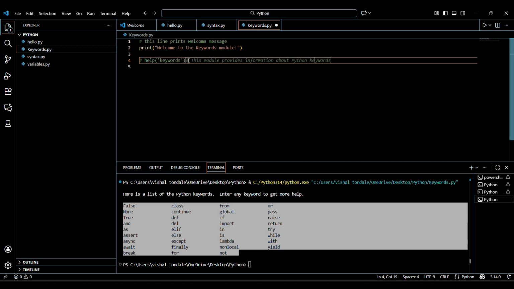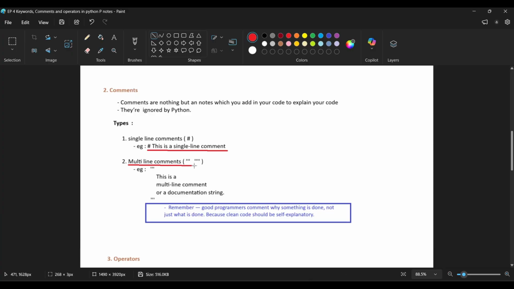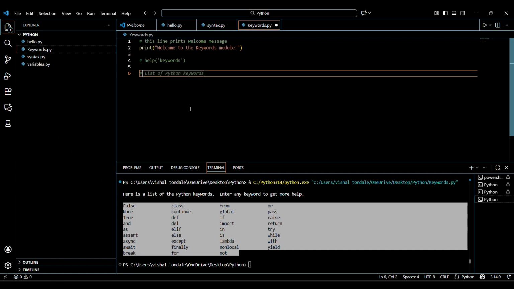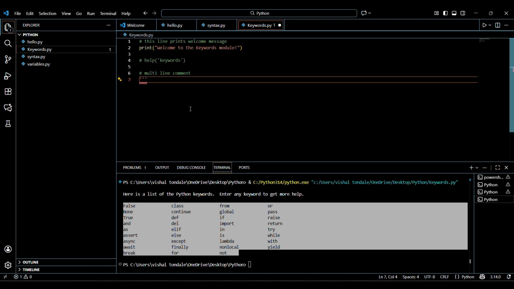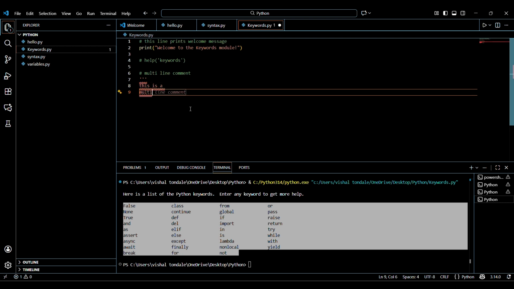Next, we have multi-line comments. These are useful when you want to write longer explanations, maybe 2 lines or 5 lines, or when you are describing what a function or a module does. To write a multi-line comment, you wrap your text inside triple quotes. Everything inside those triple quotes is considered a comment or documentation.